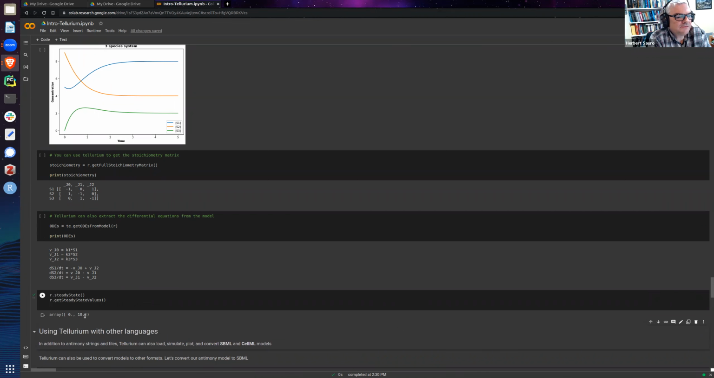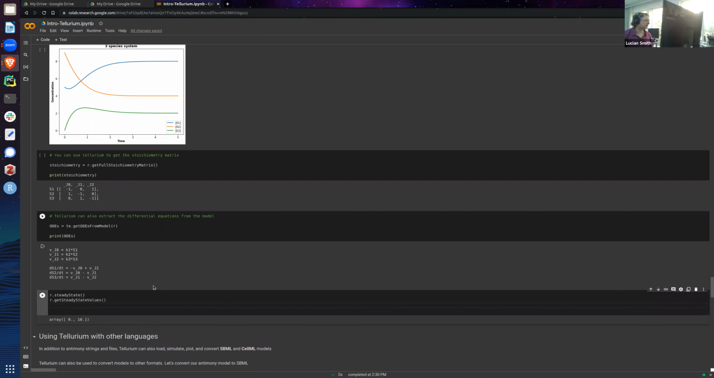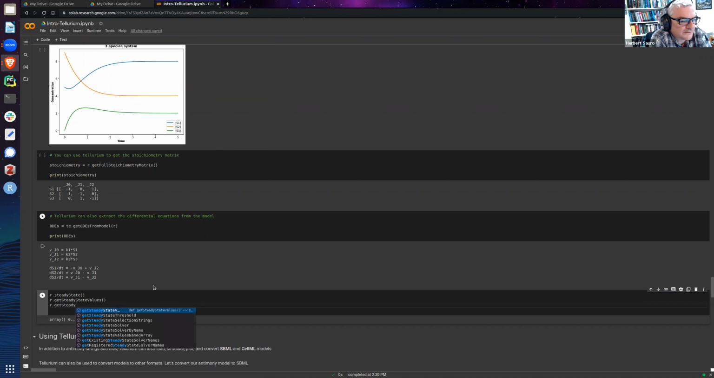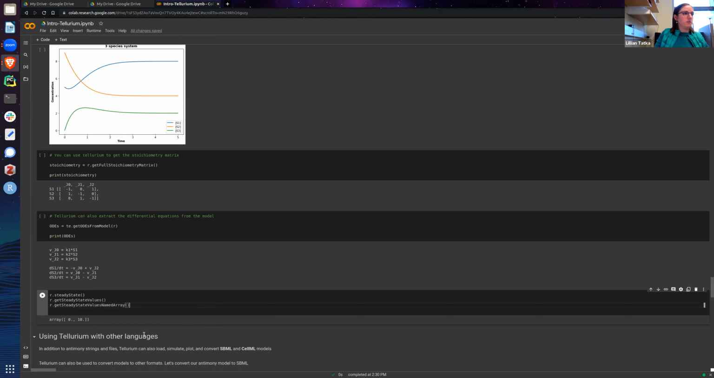Now, there is an array. There's another one that actually returns a labeled vector as well, so you know what's what. It's get steady state, maybe like values named array or something. I think it was named array. Yeah, okay, I'll try it. Let's see. Steady state. Yeah, named array. There you go. That's good stuff.